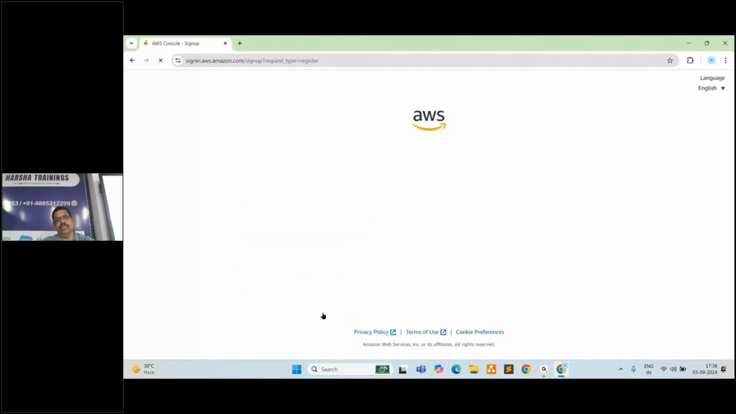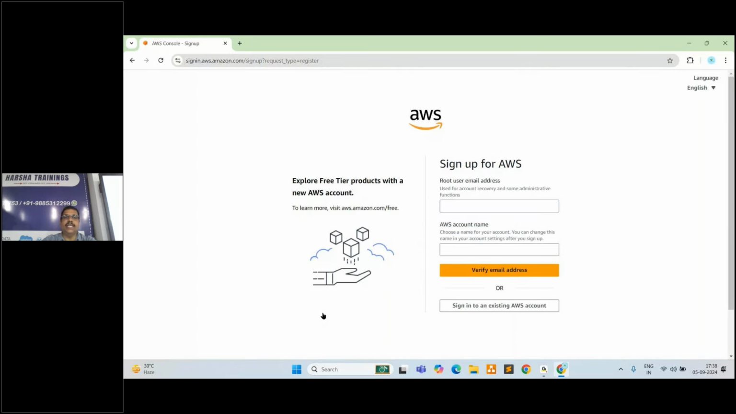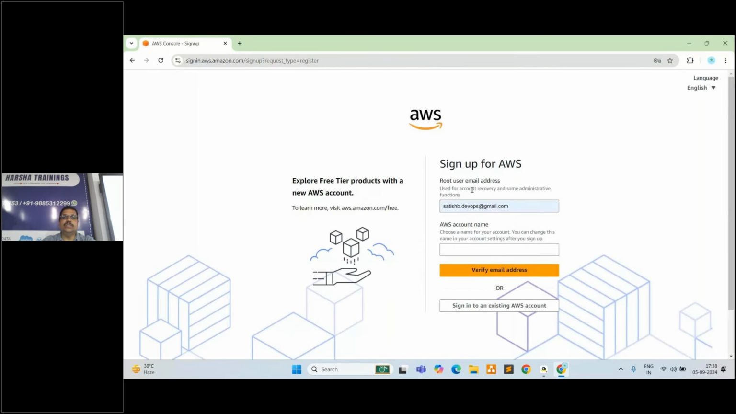Once you click on this, it is asking you to provide your Gmail ID, right? So Gmail ID is mandatory. You require one Gmail address, right? You can give the Gmail ID and also the account name, whatever name you want to give, your short name or full name, right? You can give some name here, okay? So click on verify email address. Once you click on this, you will get one verification code to your Gmail, right?